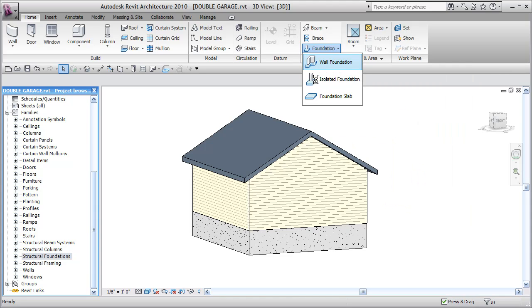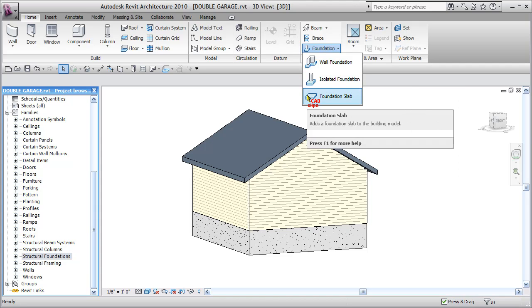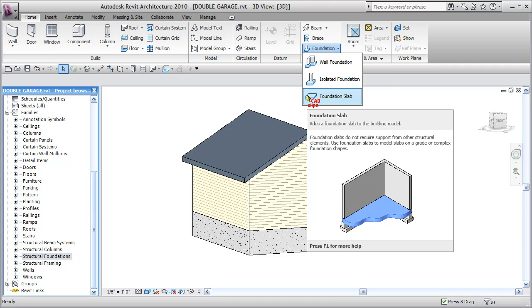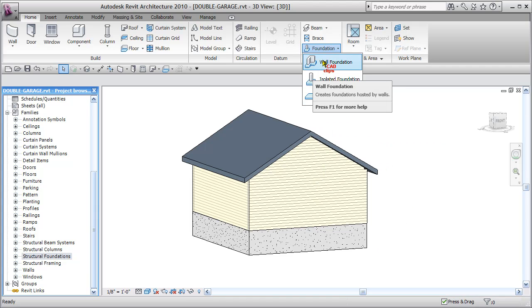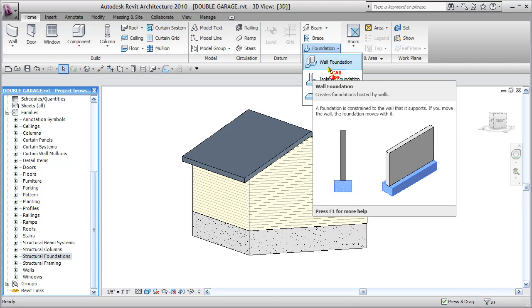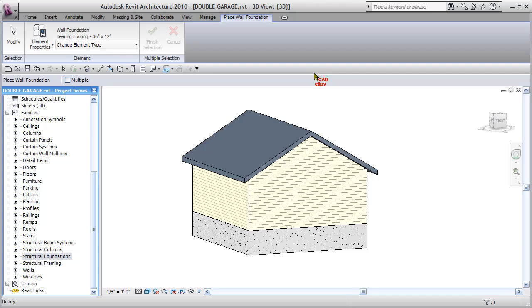We've got our Isolated Foundations, which is a footing pad. And then we've got a Foundation Slab, which is a foundation slab, and it can be supported in different ways. So we want to go Foundation Wall, which really is a footing. And we click on there, and it starts up that tool. And again, we have our different footing types.